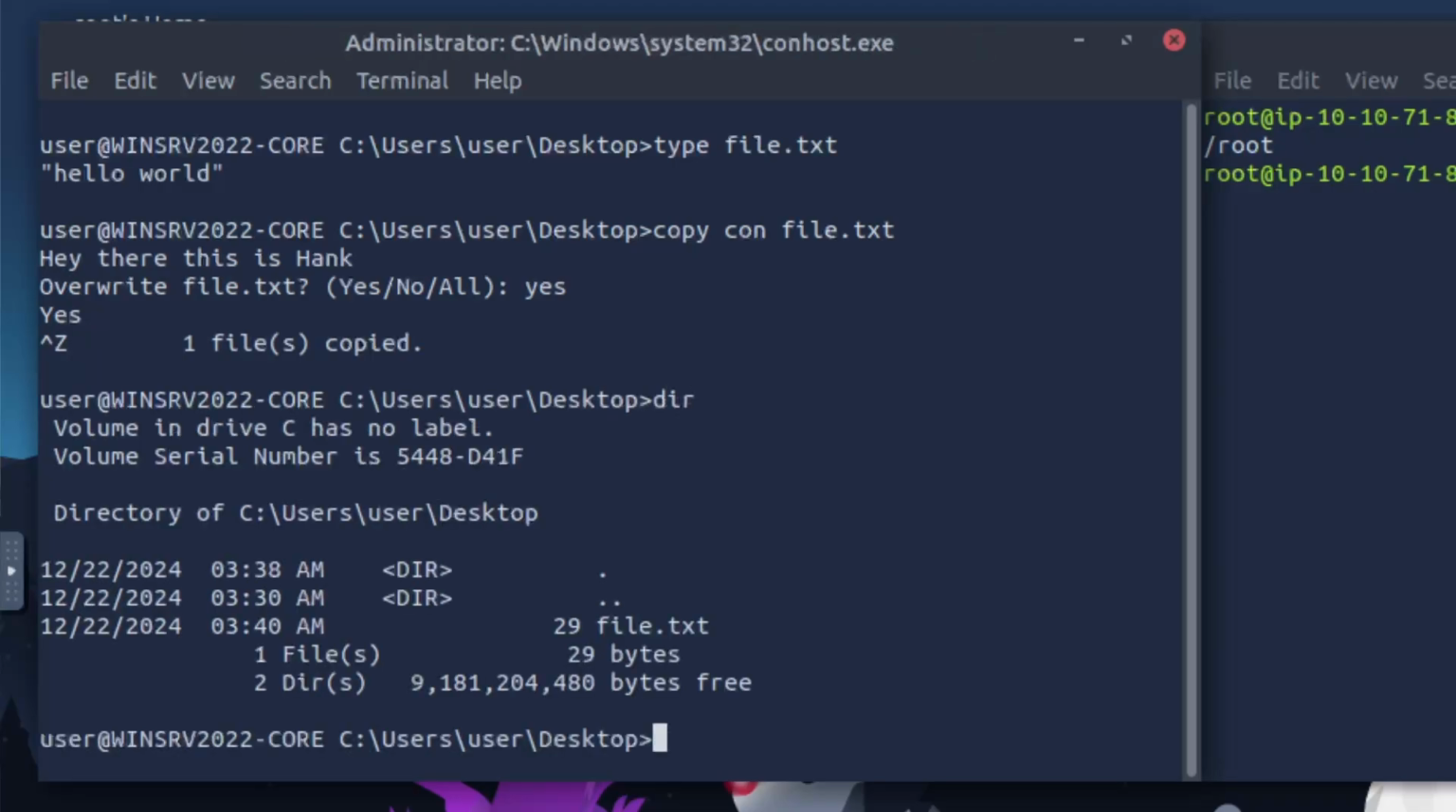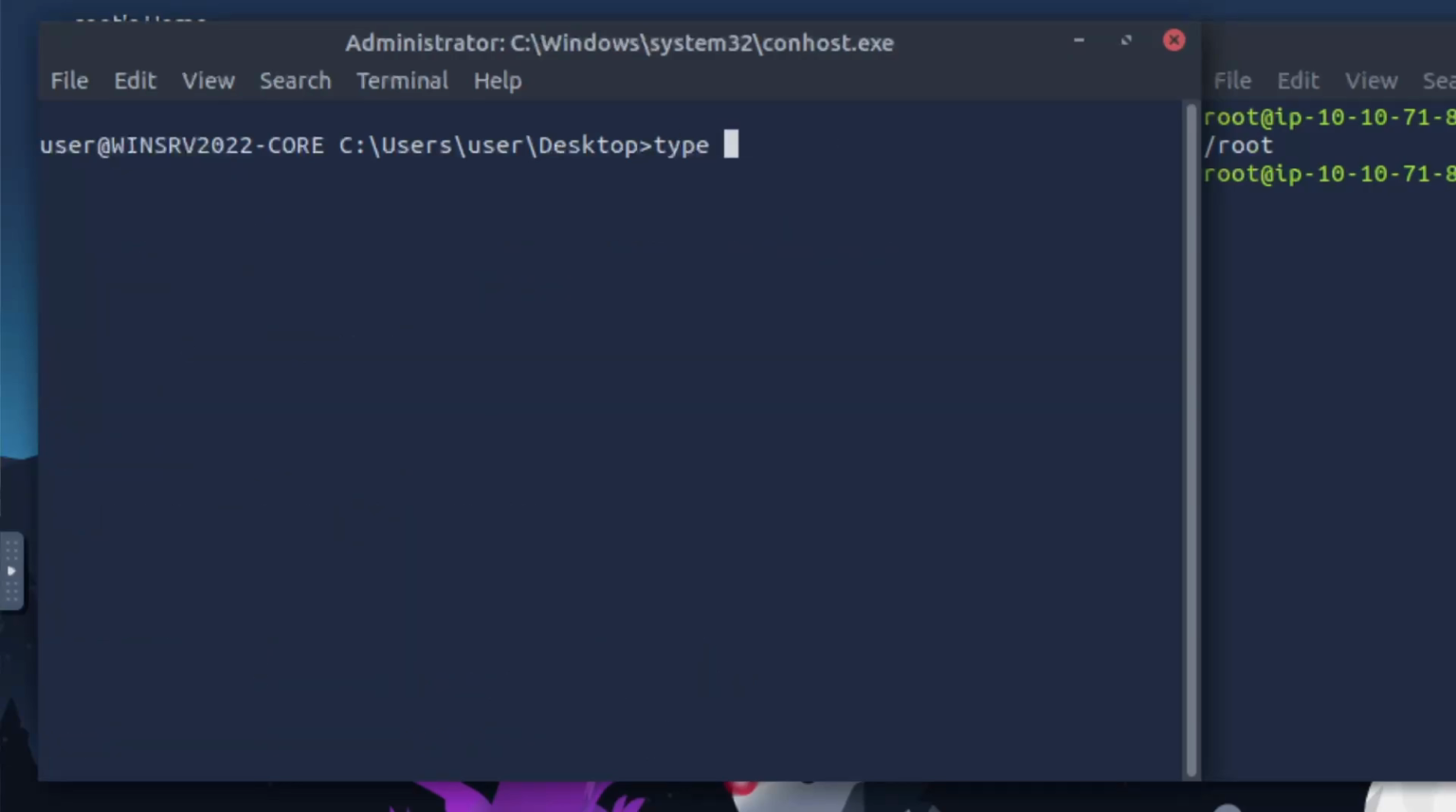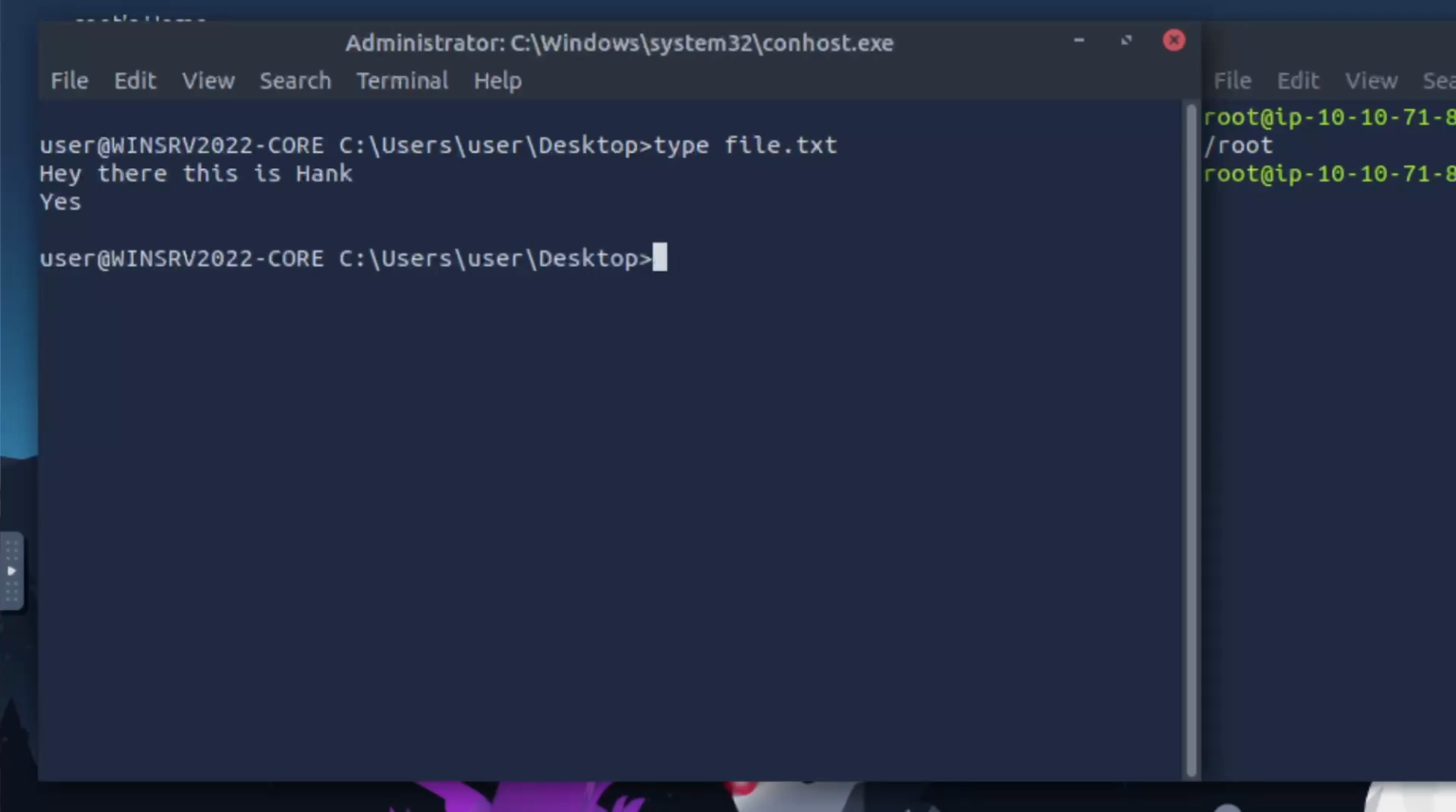So dir, I have file.txt, so let's type that out and see if the file was overwritten, and it says, hey there, this is Hank. Oh, there you go.